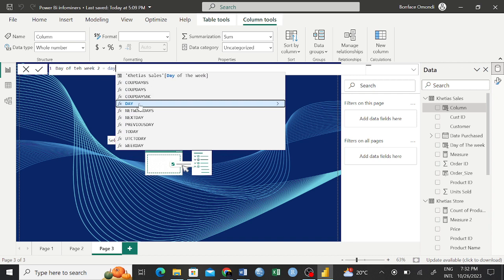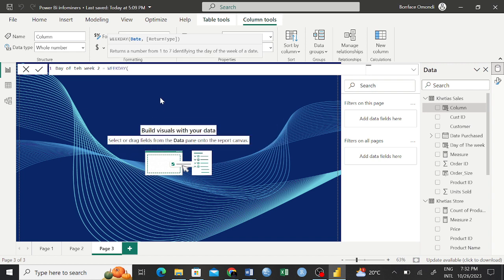When you type day, there are several functions of day. There can be network days, next day, previous day, today, UTC day, but the one that you want to use is the weekday. It is going to reproduce what we had as the day of the week. So click on weekday. Are we together, Aloch and Mushiti and Joy? Yes. Okay.